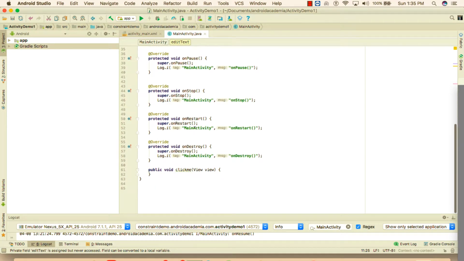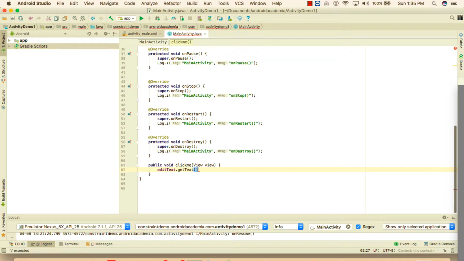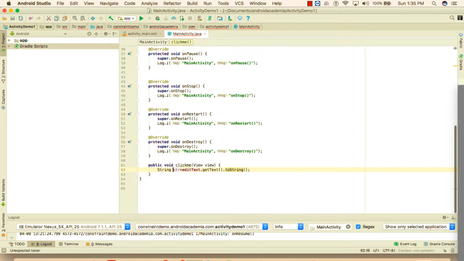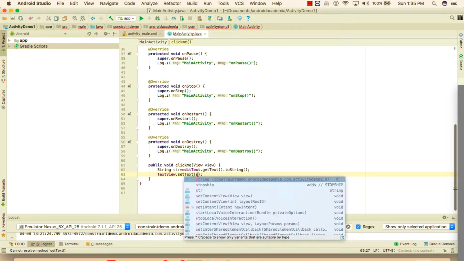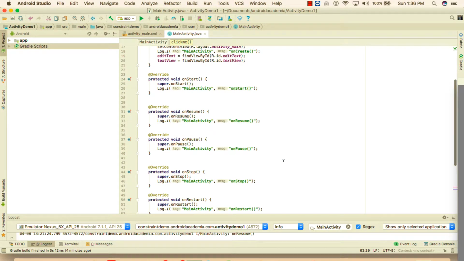So when the user presses this button, what I'm going to do is retrieve a value from the EditText. You can use editText.getText and convert it into a string, because we want it as a string, and save this value in a string variable, let's say str. Second, you need to set this value to the TextView. You can use textView.setText and pass the value str. This is a very simple input output.